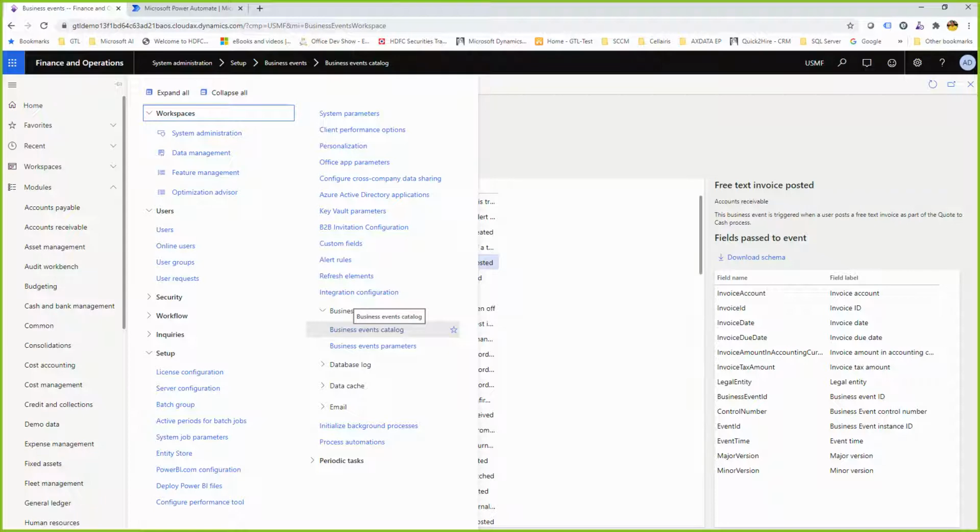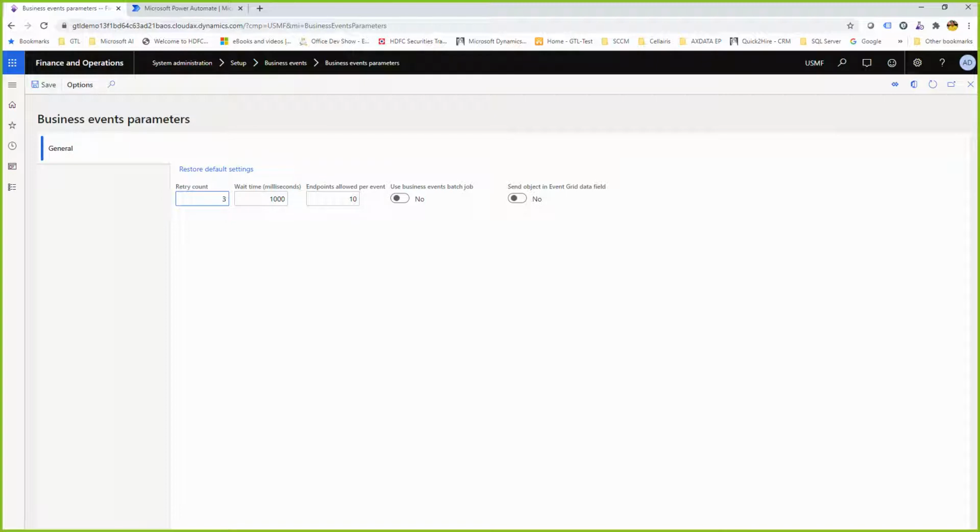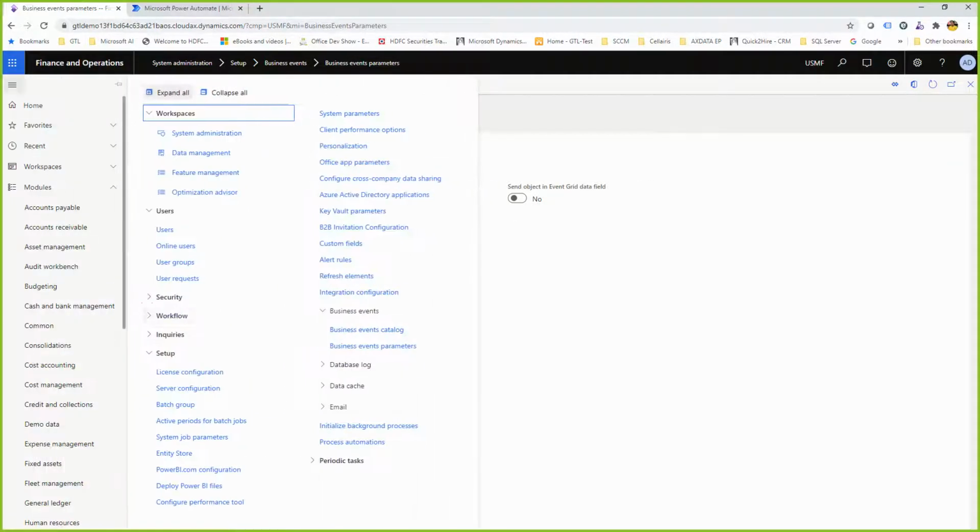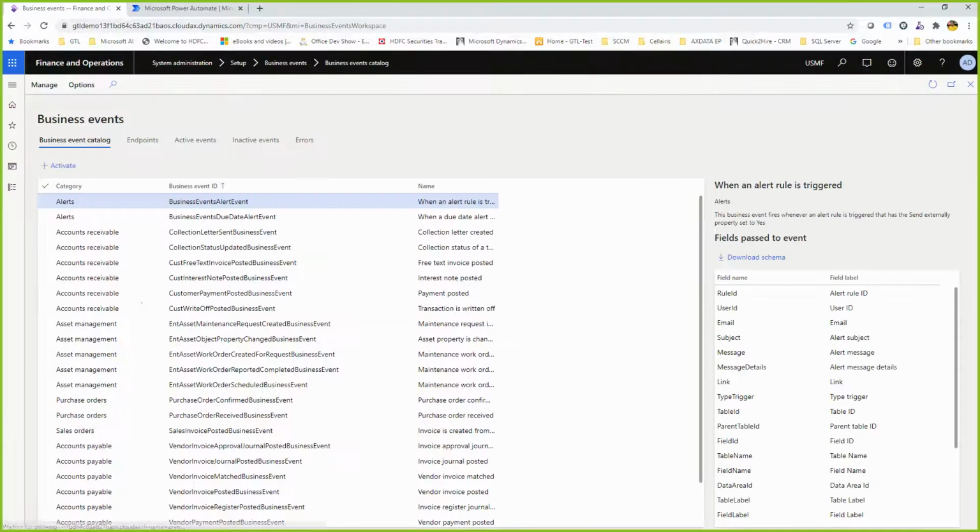All right. The second option says business events parameters. What these parameters are: how many retries are going to be there, what's my wait time in milliseconds, how many endpoints are allowed per one. You can use the business events, execute them inside a batch job. On top of that, you can have your event grid data over there. If you're integrating to Microsoft Azure Event Grid in there, you can pretty much send that data right across. That's quite okay. I can see that in my finance and operations, we've got these business events listed in here.